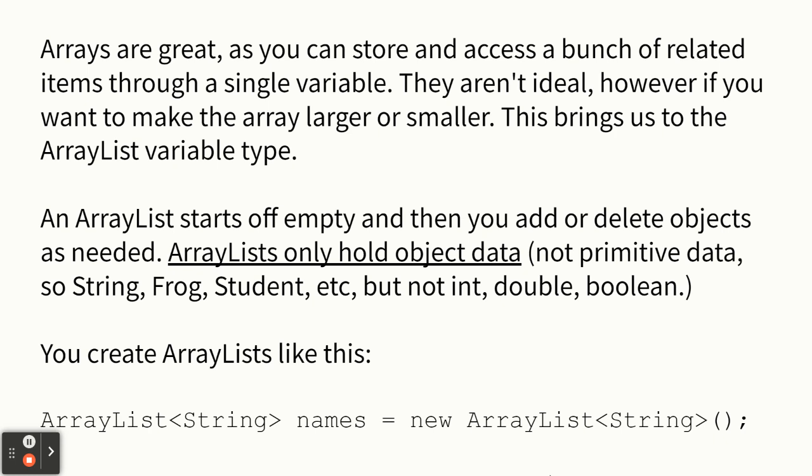Array lists only hold object data. By that, I mean anything that's not primitive. So primitive data, remember, int, double, boolean. Those are the primitives we have to know for this class. There are other ones. But things that are not primitive would be like the frog class or a student class or strings. Strings aren't primitive either. Just int, double, and boolean are not object data, but there's a way we can store those values in an array list. I'll get to that in a second.